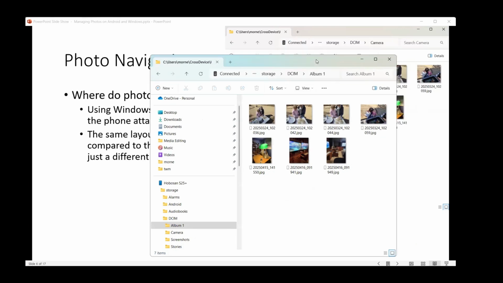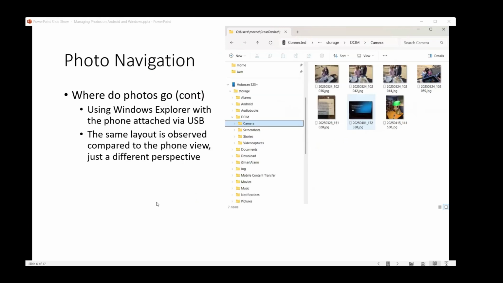What I normally recommend is that you have a backup mechanism, either Google Photos or OneDrive. You could even use Google Drive or any other type of cloud storage to get them replicated or duplicated or backed up onto some other media. All right.